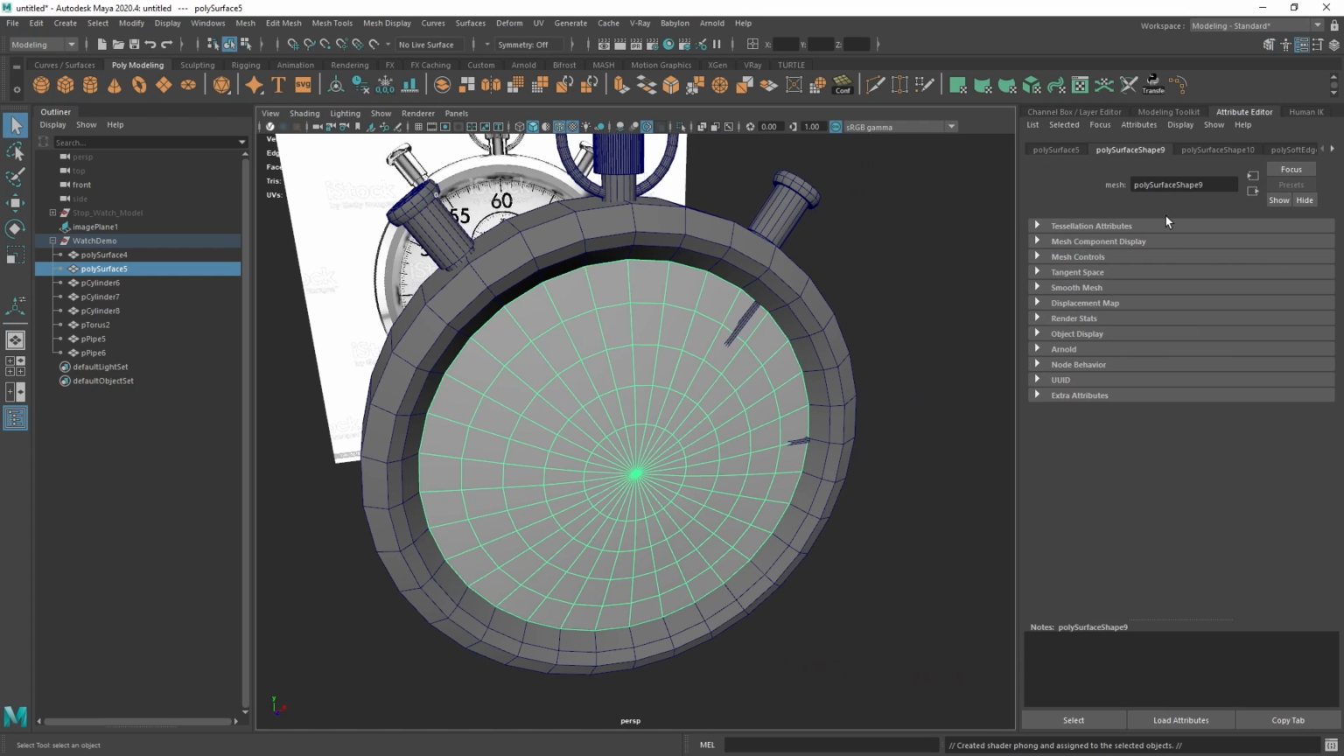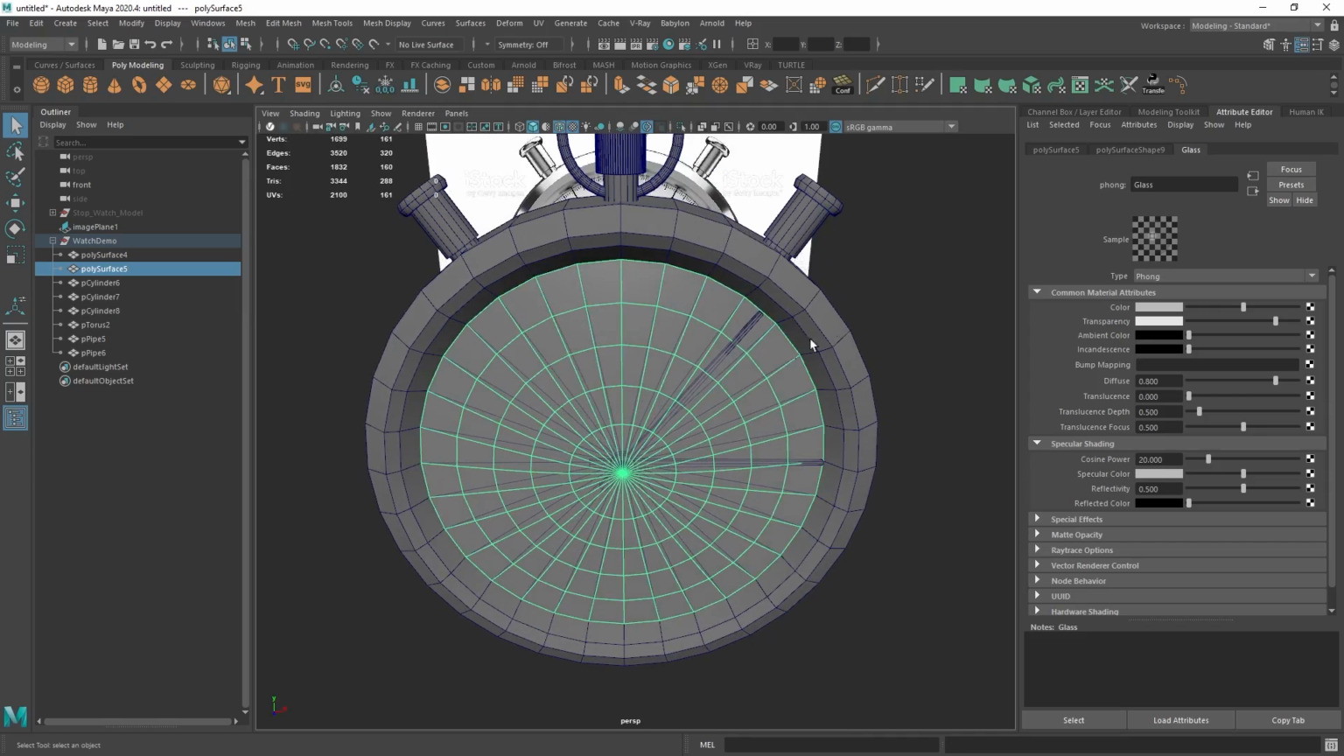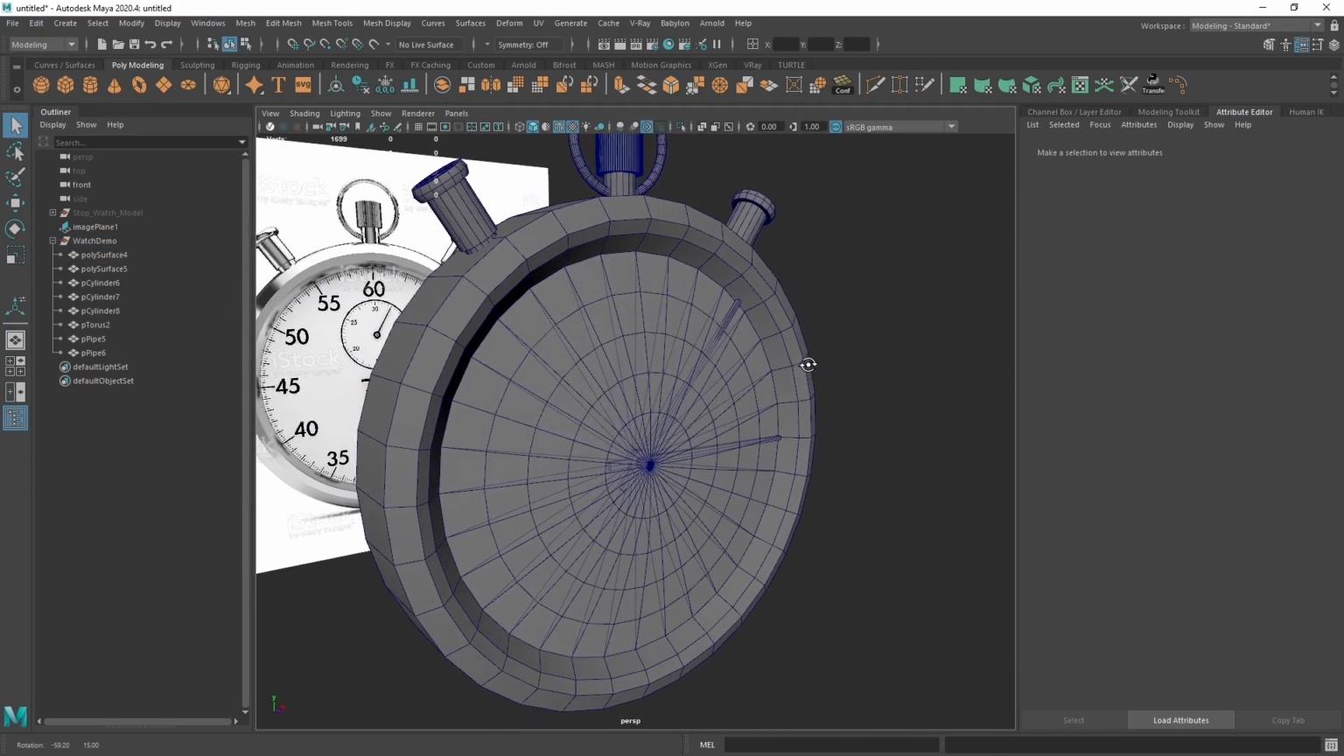Either one will work. And if I delete history, because now I don't want to go through all that history detail, delete your history, go to the Phong, and I can just call it glass. I can increase the transparency. This isn't a rendering tutorial, but at least to give us some differences between opaque and transparent objects.